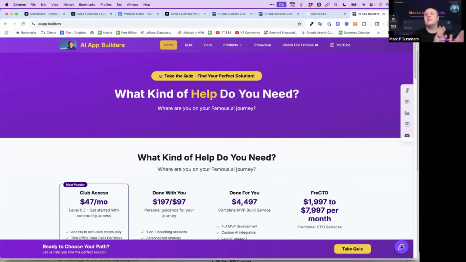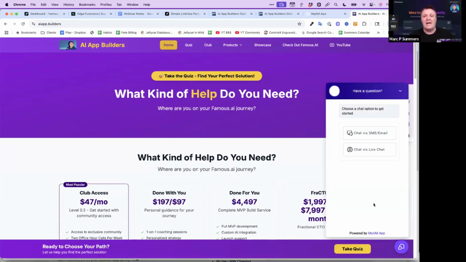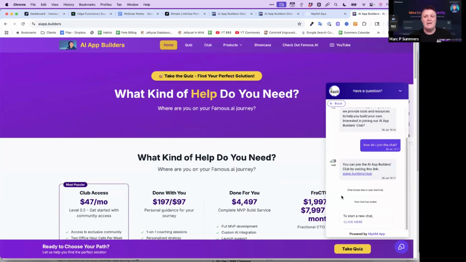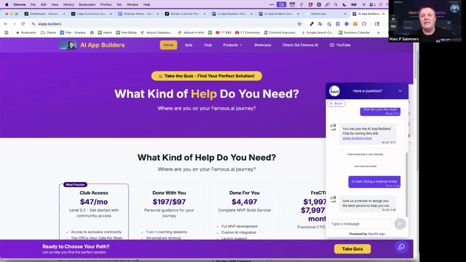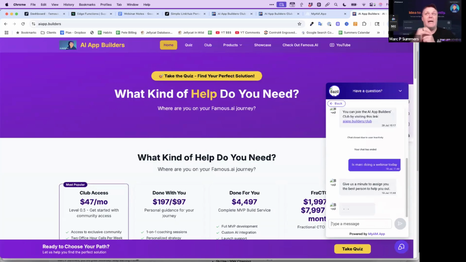But you might just want a customer service chatbot, and that is included in Go High Level. Over here, we've got this little chat sign, and we can then chat via live chat or SMS. In here, we can start a new chat and say, "Mark, doing a webinar today," and this is something I need to train it on. But then my chatbot is going to respond to that, knowing that I'm busy right now. It has access to my calendar and everything else.